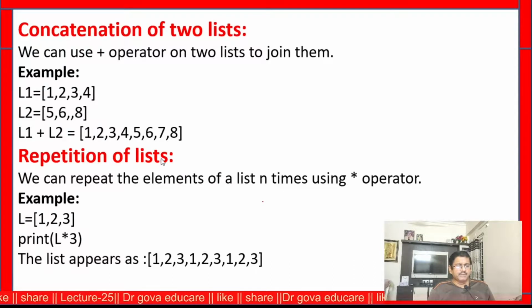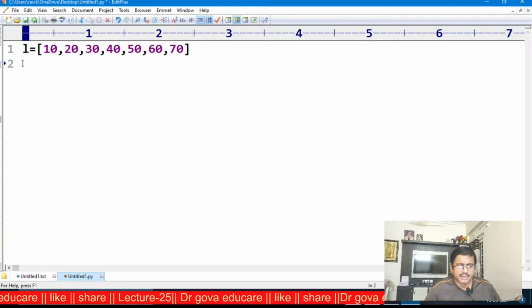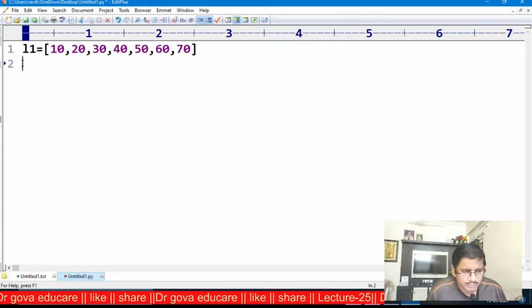Now for repetition of the list, L is the list, L star 3, that is the elements of L repeated 3 times. The list appears like this: 1, 2, 3, 1, 2, 3, 1, 2, 3. This is the list L. This is the list L1.